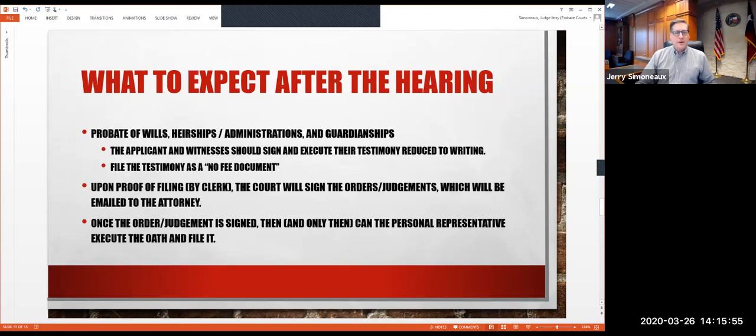What to expect after the hearing. For the probate of wills, heirships, administrations, and guardianships, once the hearing is concluded, you should have those who are required by law to reduce their testimony to writing execute their documents at that point. If they're not in your office or if a notary is not available, there are online notaries. That's option number one. Number two is they can do an unsworn declaration on all of these. That's already been approved by our presiding judge in Austin as well as the Supreme Court. So that's perfectly fine, either one.